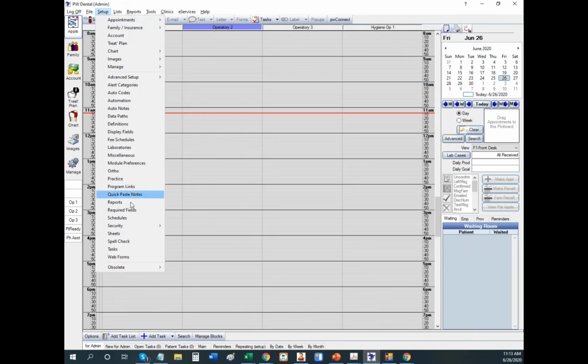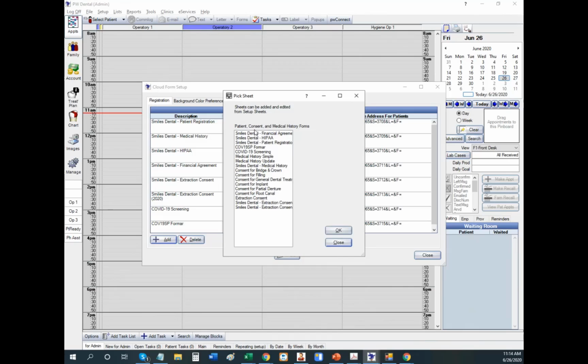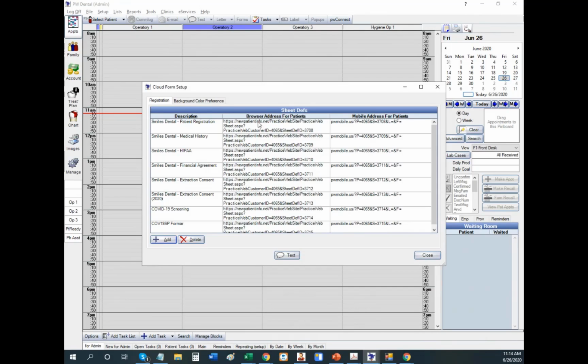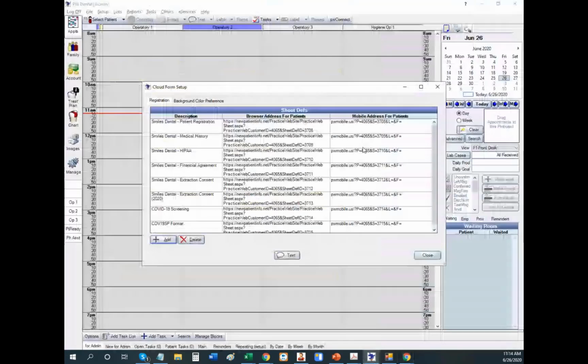So once you set that up or bring them into Sheets, now you go to Web Forms, which is under the Setup menu, and you simply add these web forms in. So you will click on this Add button, select the form you want to create as a mobile form, and then click OK. I'm not going to do that right now because I've already created the forms, but you simply click OK, and it'll generate this link, which is a browser address. So if you want to use that browser format that I showed you earlier, right here, that's that link, and this link is going to be for the mobile version of the form.